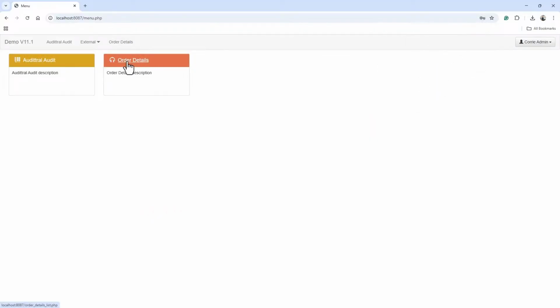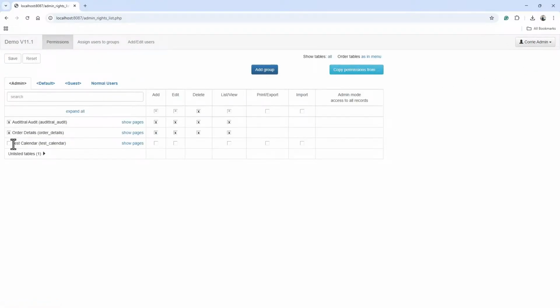Because I'm an administrator, I'll have to go to the admin area quickly and find the test calendar table and enable it for the administrator, and maybe for the normal users as well. You can just click the normal users and then enable the table, because it's a new table to the project. And let's save that.